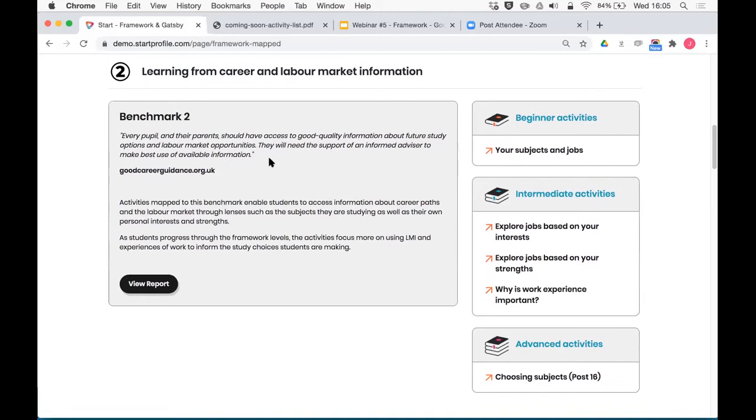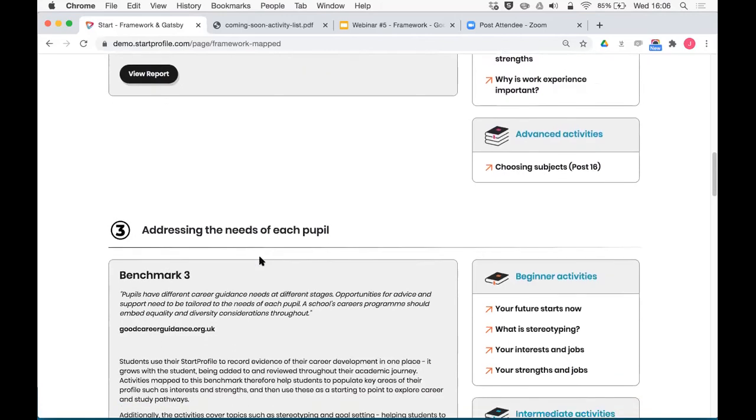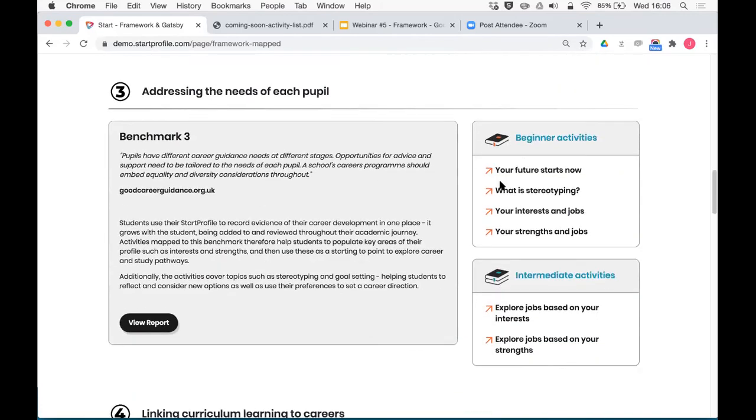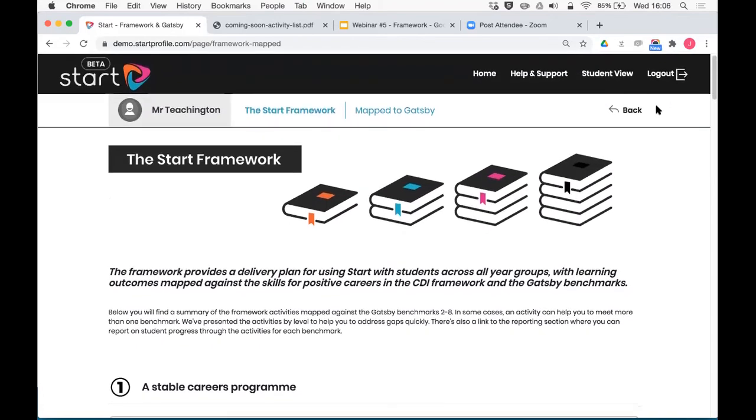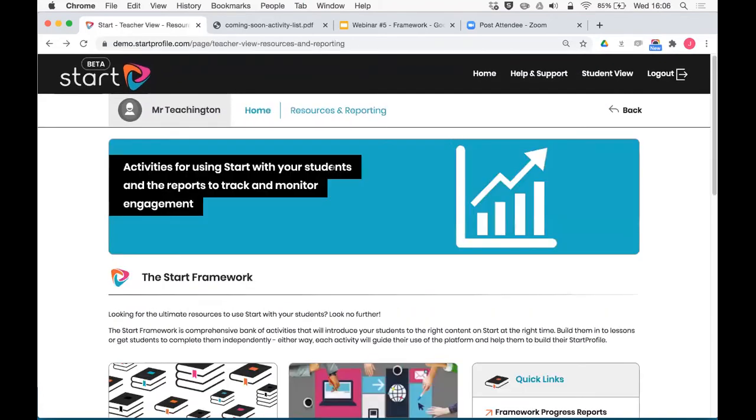What you can also access from here, and I'm going to come back to it, is a report. So you'll be able to access a report to say, out of these 5 activities here that are mapped, and that will grow over time, show me my students' progress through it. And then I've got some evidence as well against that particular benchmark that my students are doing things in line with exploring the labour market. So that's a great way of looking at the activities and seeing how the different activities map to the different benchmarks. So I'm just going to go back now to where we were.